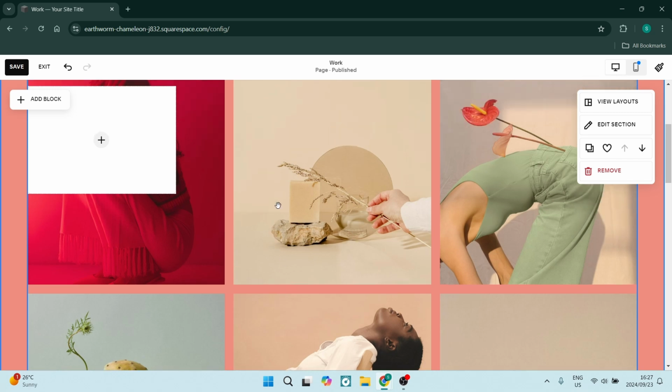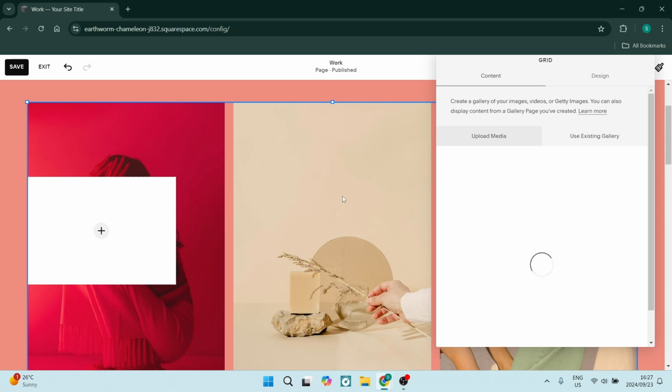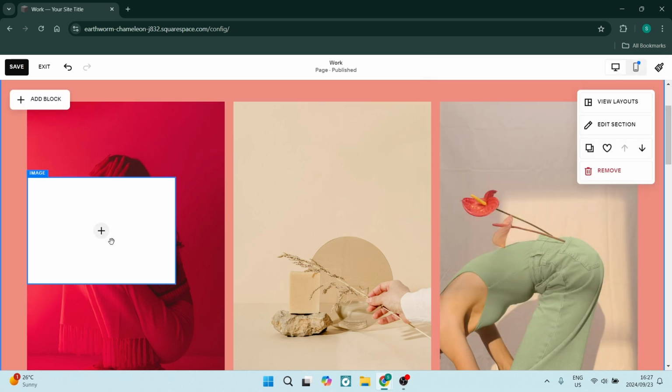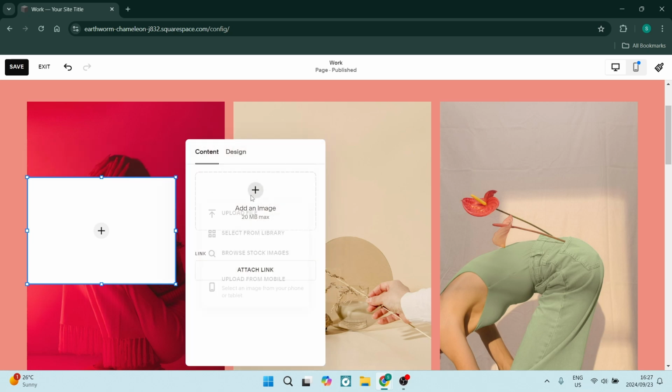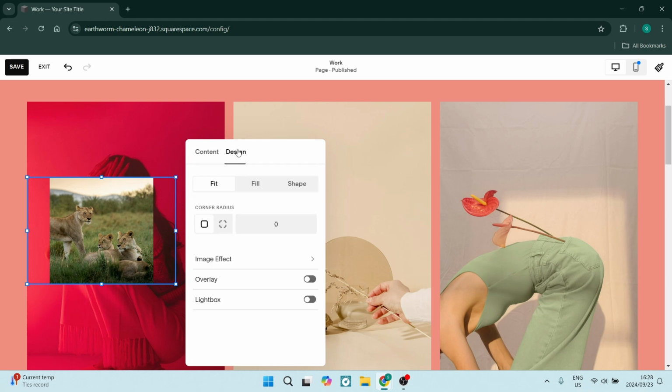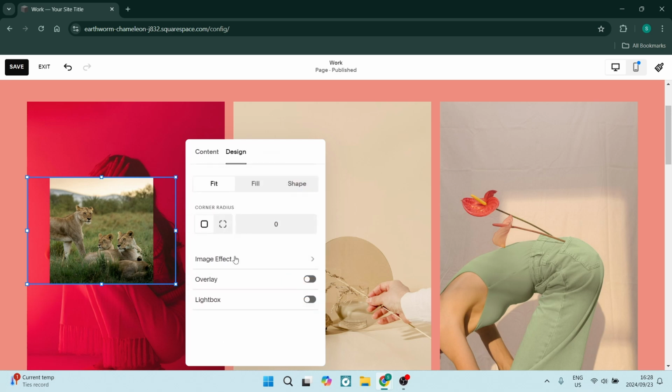You can also go ahead and click on one of the images over here and edit these images. So if I've added an image in over here, let's click this item here and add an image. You can go over to the right hand side under design, then go to image effect and put an effect on your image. You can also use it as an overlay or a lightbox, and then you can change a few other things about the actual image.